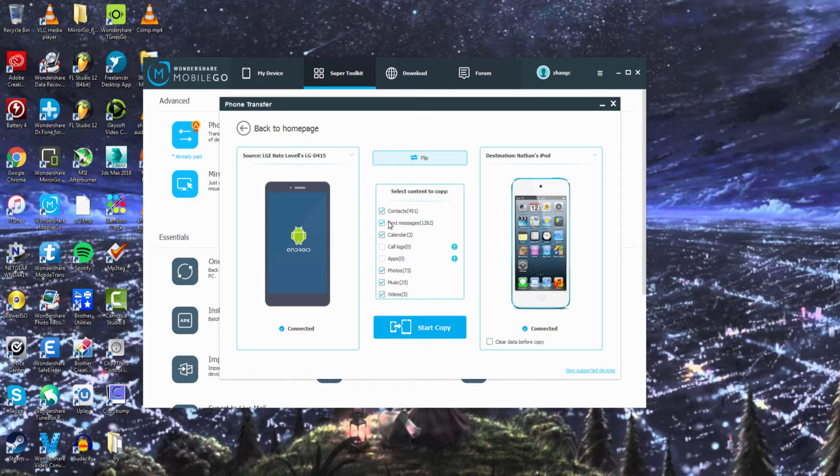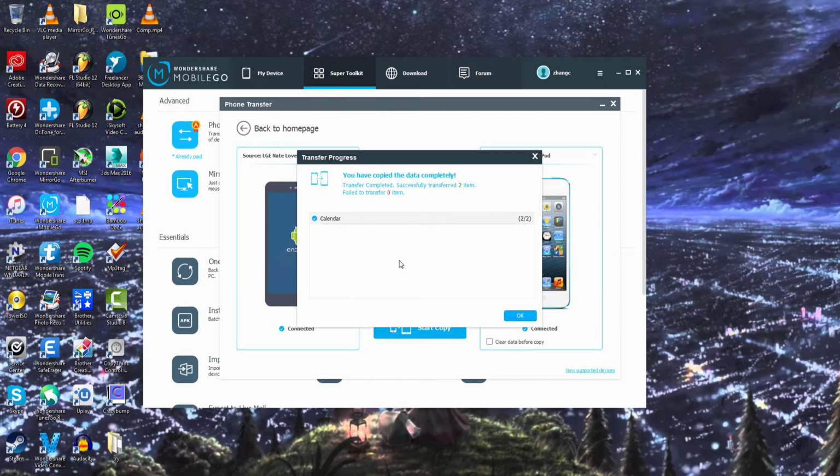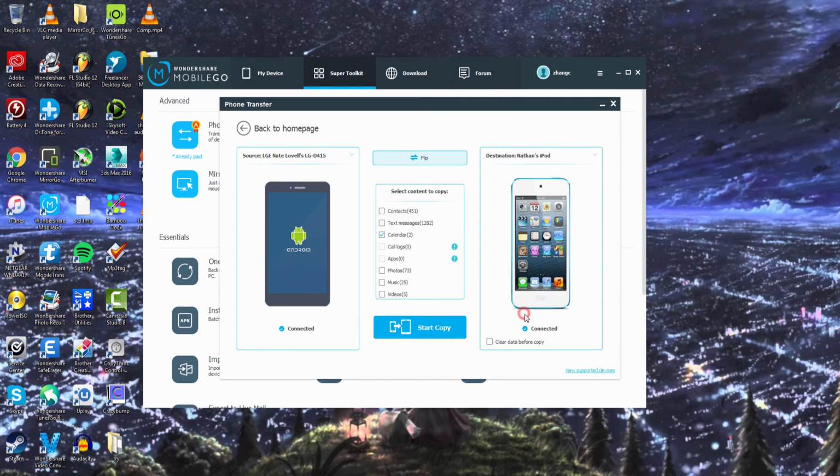So I'm going to just copy the calendar information here and click on start copy, and then it's going to go ahead and copy and sync. And when it's finished, it will say you've copied the data completely and zero items have failed. So that's good. We're going to click on OK, and now all of that data that we've selected has now been transferred from Android to iOS.